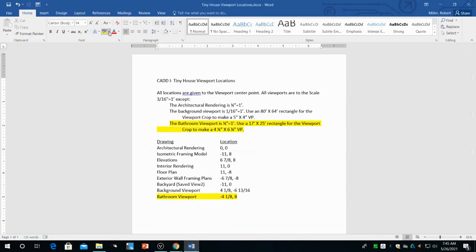That's going to be the background viewport. We have the viewport location right there. There's a note up here about the background viewport. It says that viewport's going to be to the scale of a 1/16 of an inch equals a foot. So the house is going to look really small, but we'll be able to see everything in the background if we do that. Use an 80-foot by 64-foot rectangle for the viewport crop to make a 5-inch by 4-inch viewport.